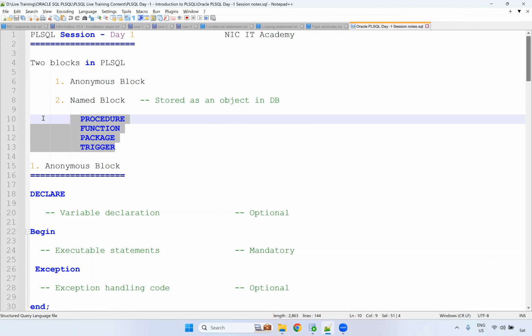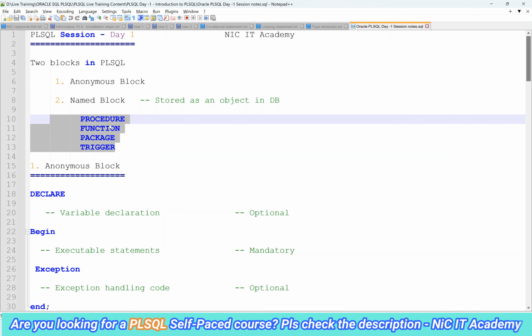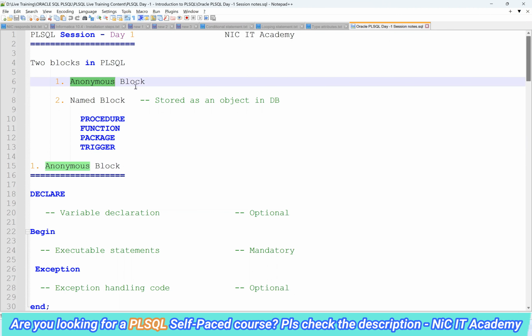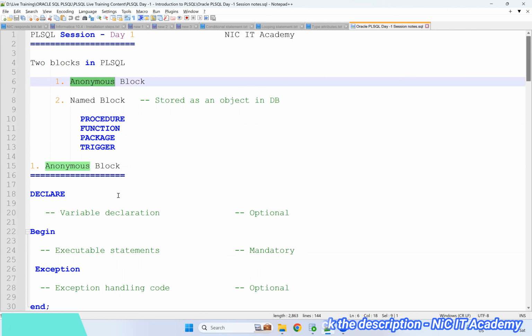You can compile one time and execute multiple times. That is the usage of these stored procedures. We have four different kinds: procedures, functions, packages, and triggers. We will see these concepts later. First we will complete all the anonymous blocks, and then we'll go for the named blocks.